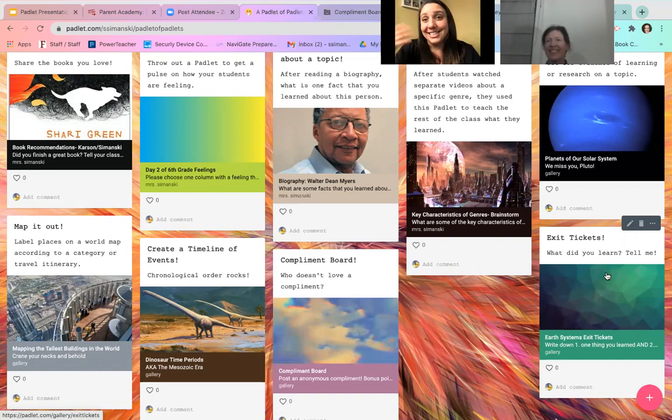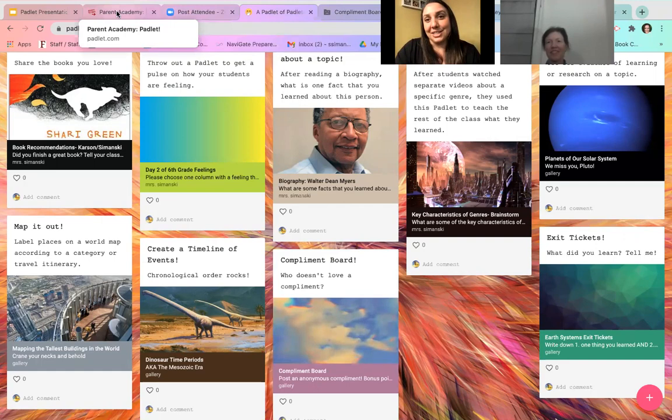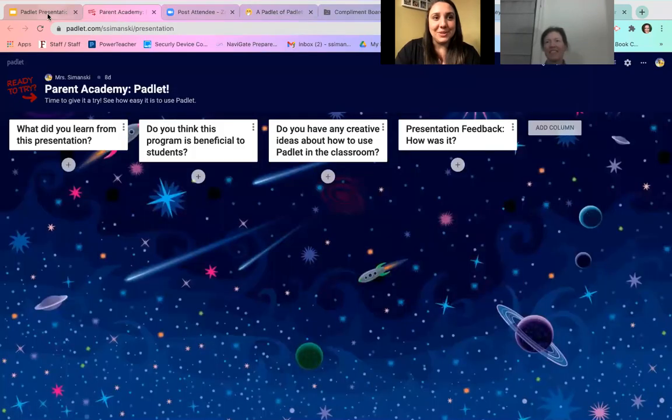And then of course, down here, I have exit tickets, which every teacher loves a good exit ticket. What did you learn today? Tell me about it. That way we can assess what the students already know and figure out what we need to reteach. So this is my Padlet of Padlets. I look forward to actually sharing this with all of the teachers because it was fun for me to do a little bit more research on Padlet since I knew I was going to be doing this today.